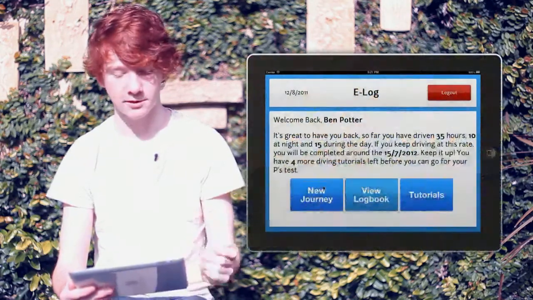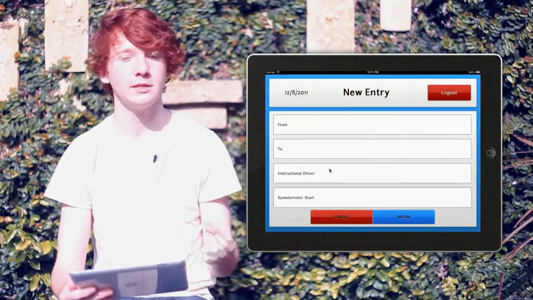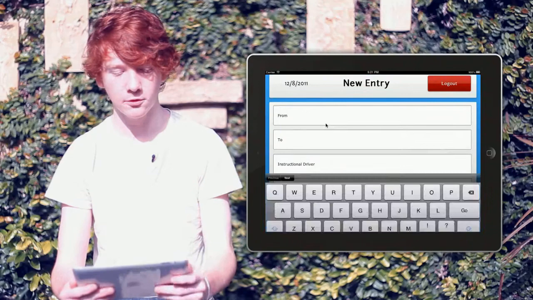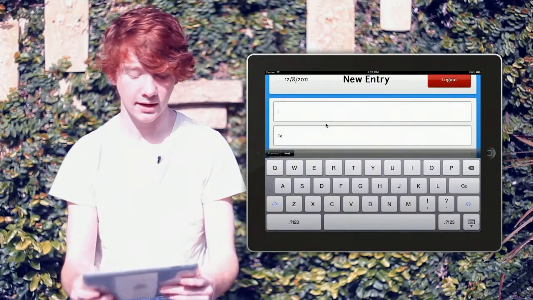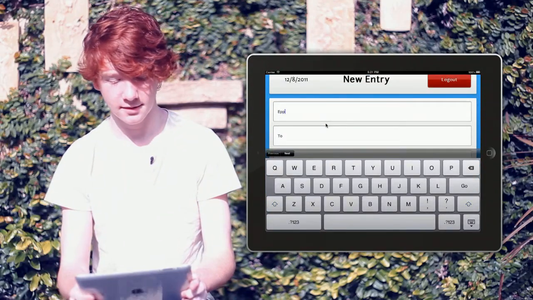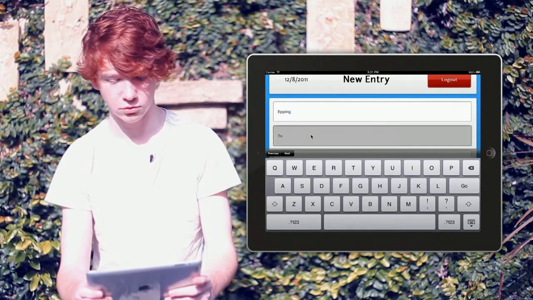So let's say you wanted to make a new journey. That's very simple. All you do is click on the New Journey button on the welcoming screen. And then from here you're faced with four fields for you to fill in. The first one is where you're starting from. So let's say I was starting in Epping and I was driving to Chatswood.